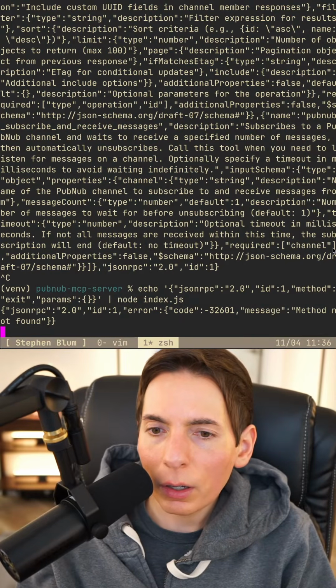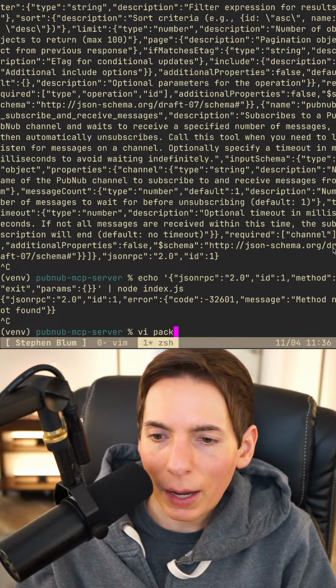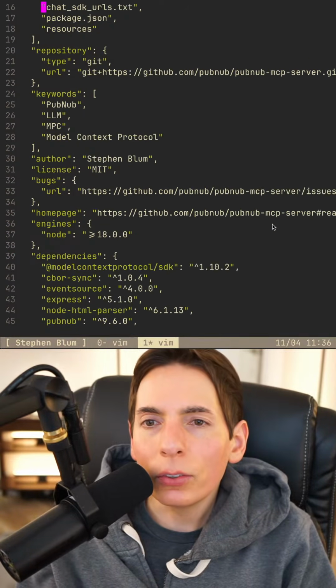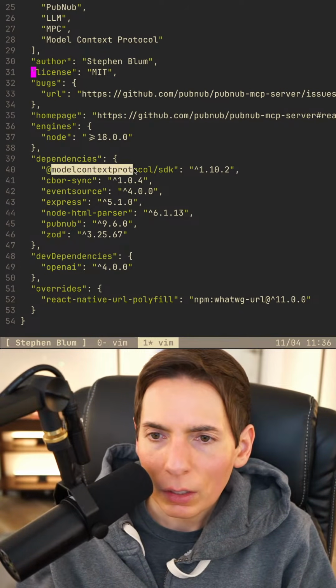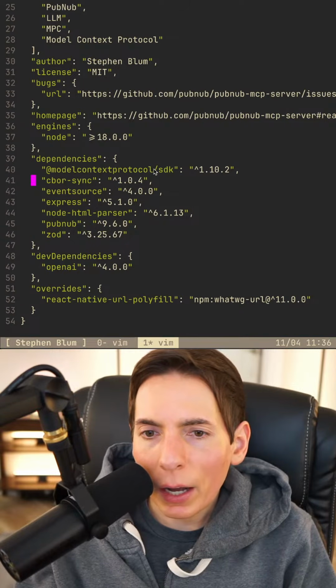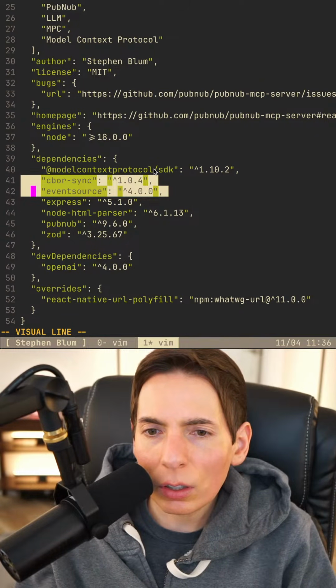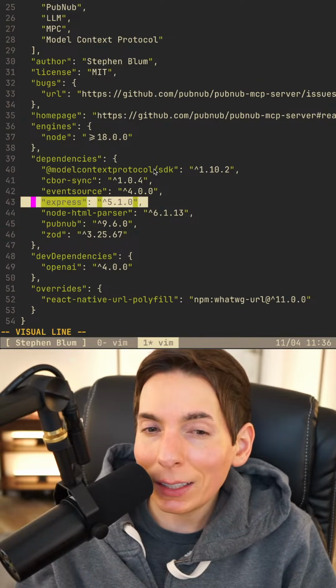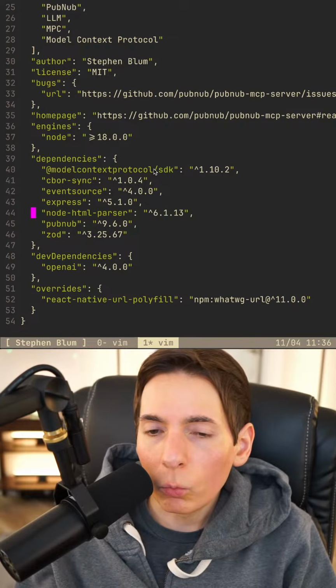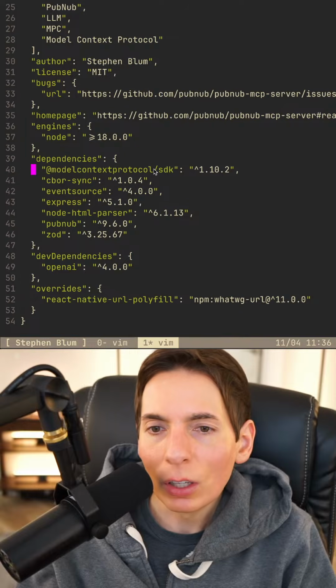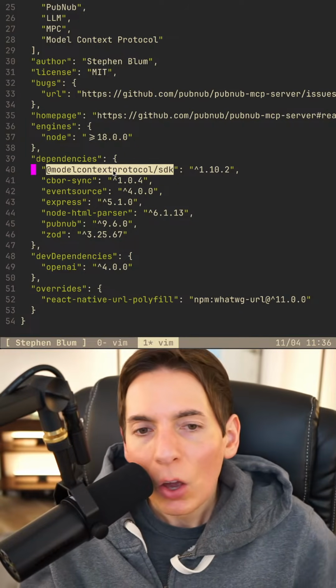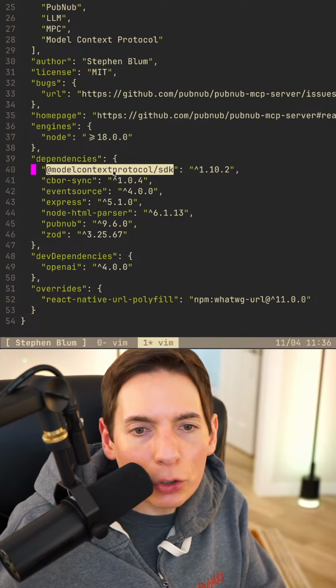All right, so hold on one second. Vi package.json. All right, we're using this here. I'll be able to delete most of this, but I think we might need to keep express. I'm not sure. That's the one thing we have to keep here. Cool. Tree shaking kind of thing.